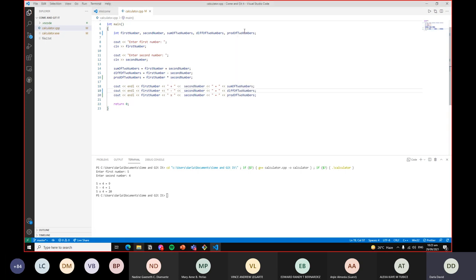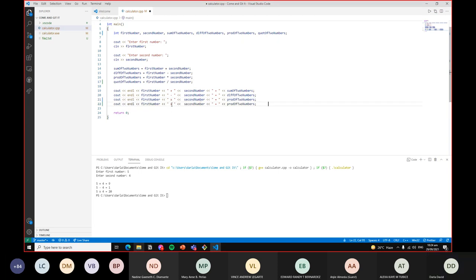Suppose we're not yet satisfied with our calculator. Let's add another, a division feature. Again, you know the drill. Quotient of two numbers. Then this time we add, numbers, division, and then cout again. Out, division equals quotient of two numbers. So now we have a division feature.